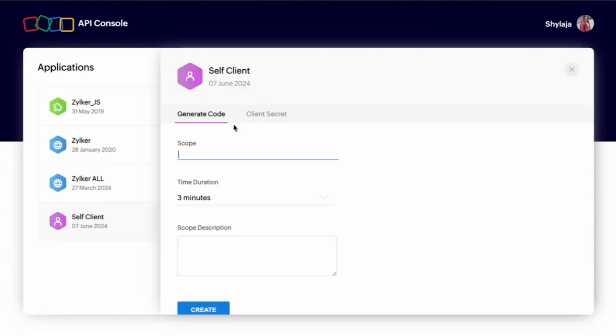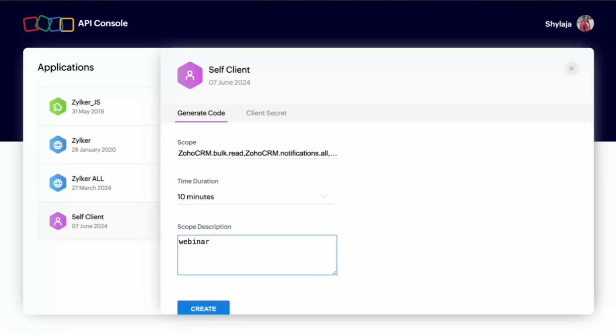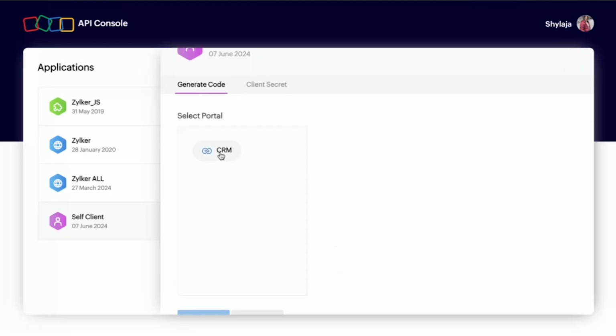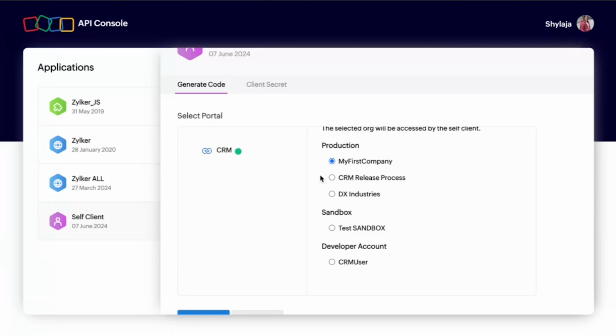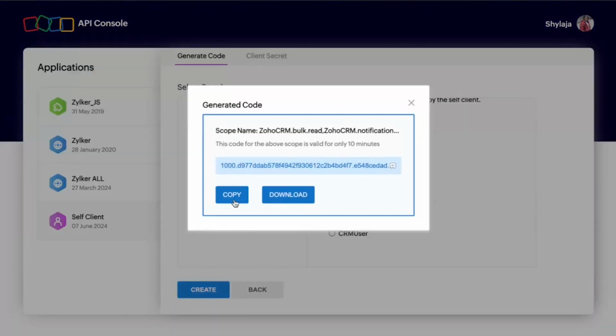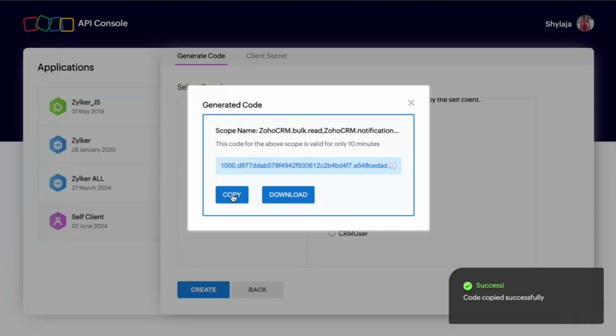I'm copying this and pasting it over here. So I have the scopes here, and I'm choosing the duration. Here I've chosen 10 minutes, which means the grant token will be valid for 10 minutes, within which I have to generate my access and refresh tokens. I'm given a scope description here. Then from the list of available portals, I'm choosing the environment for which I'll be generating the access and refresh token. So this is the grant token.